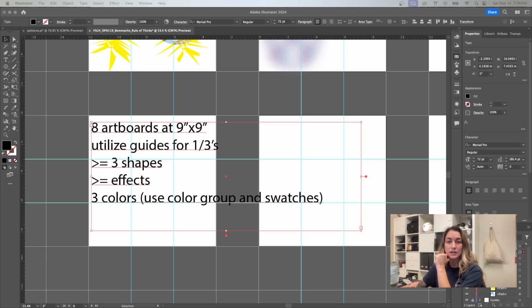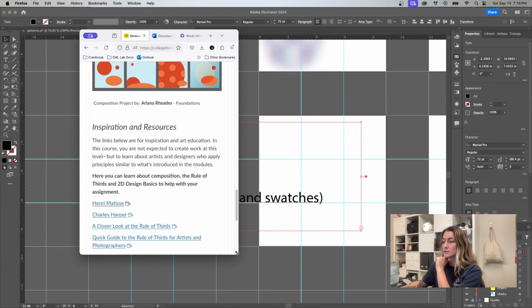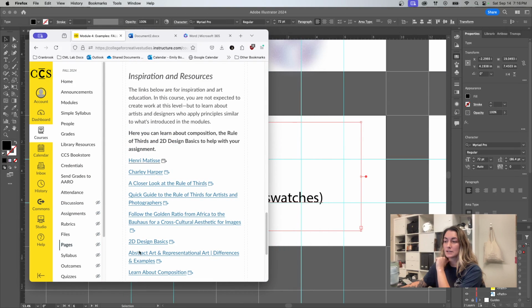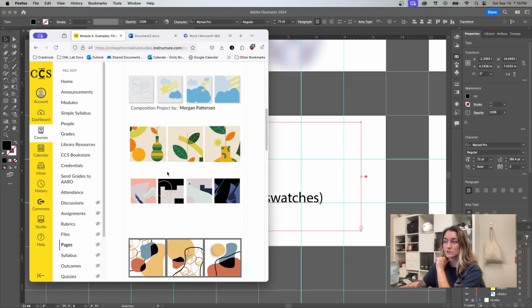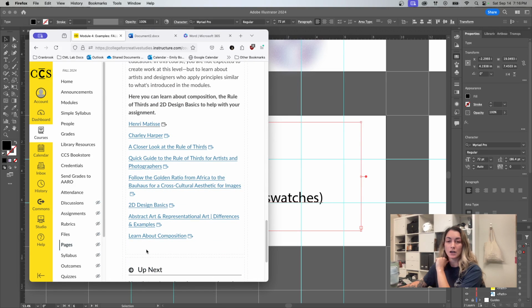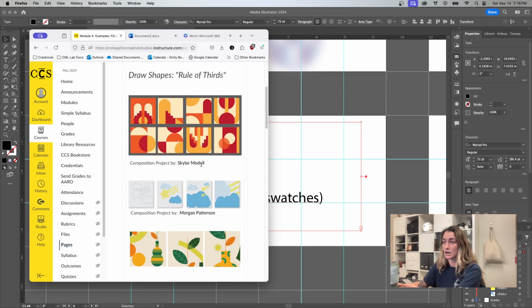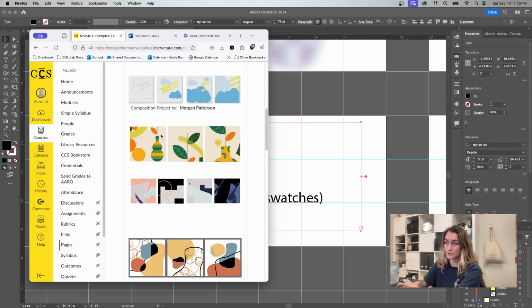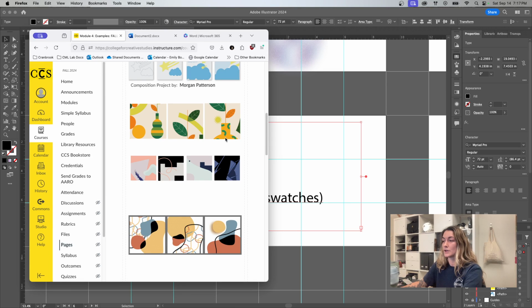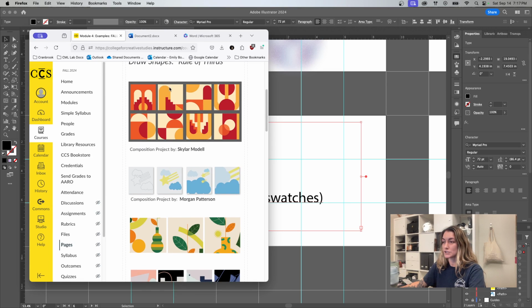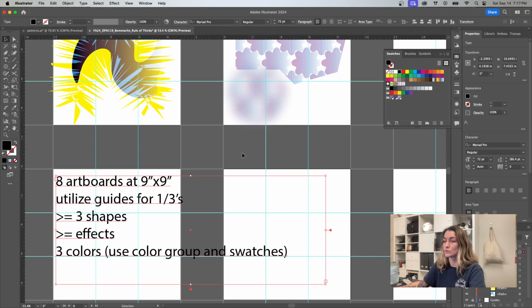What I recommend doing is checking out those examples. I'll bring this over again. Check out the examples, not only the student examples, but actual professional artists. My recommendation is pick one inspiration and sort of build out your compositions based on that. These are abstract, but we are building our compositions through this rule of thirds.